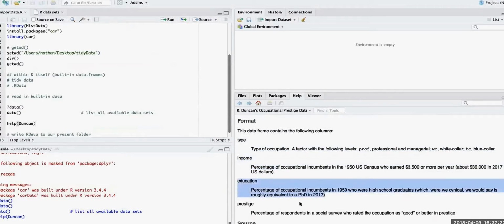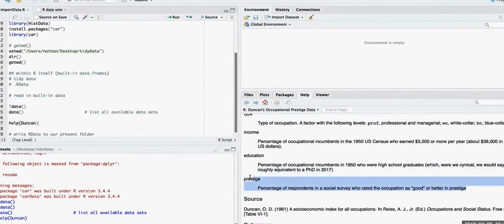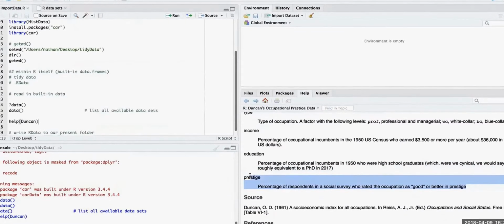We have education. Percentage of occupational incumbents in 1950 who were high school graduates, which, were we cynical, we would say is roughly equivalent to a PhD in 2017. This is someone making a joke, by the way. This is one of the funniest things I've read, right? A high school graduate is equivalent to a PhD in 2017, cynically. I don't know if that was John Fox, because he's a well-established economist, but he would have a sense of humor, I'm sure. And then we have this idea of an occupational prestige score.